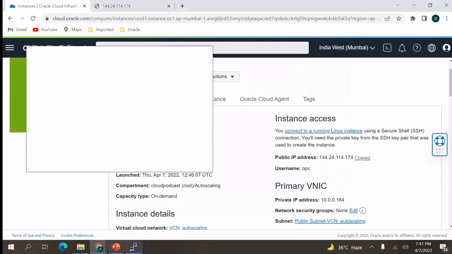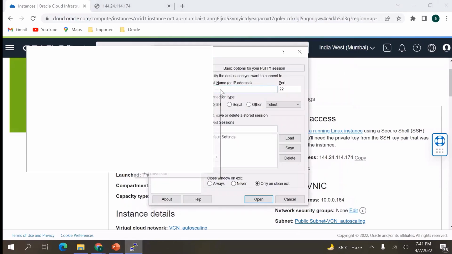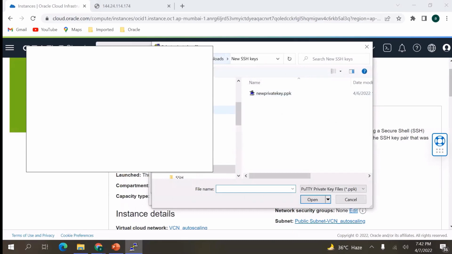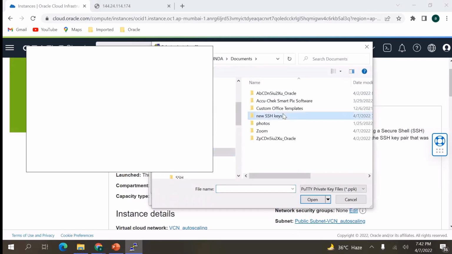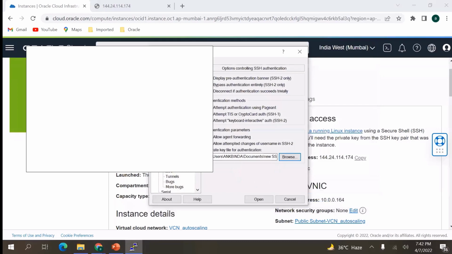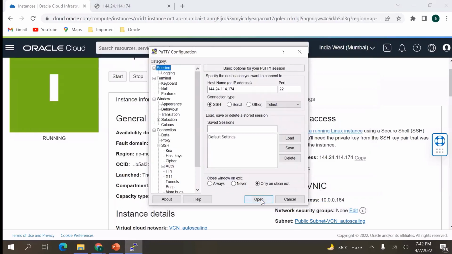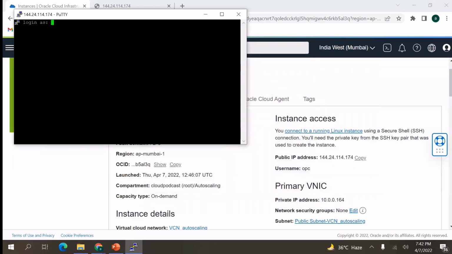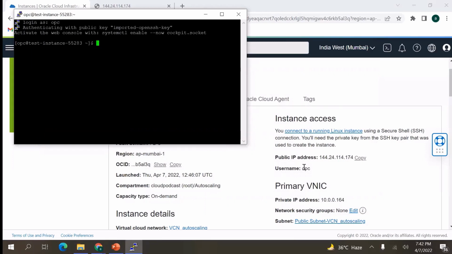So this is the IP address. Let's have the IP address, copy it, connect it to our key. This is the key. And let's get it going. Okay. So the username over here is OPC. You can even see it over here on the portal. Let's check out. Okay, so I think there is nothing running on this particular server.